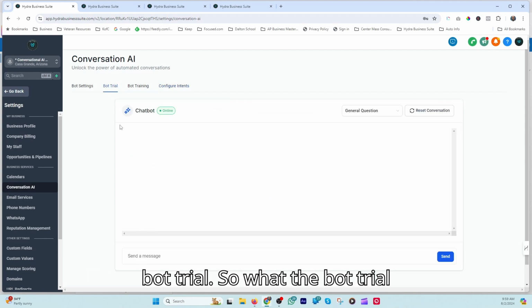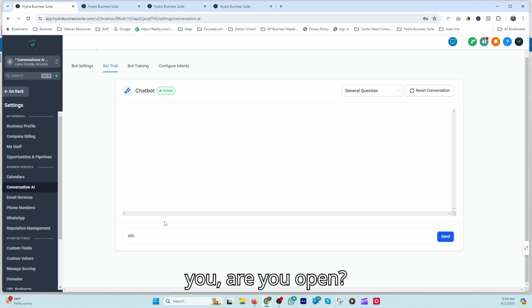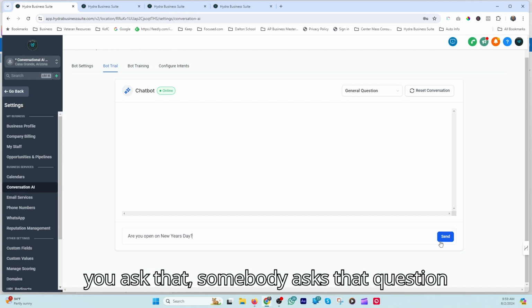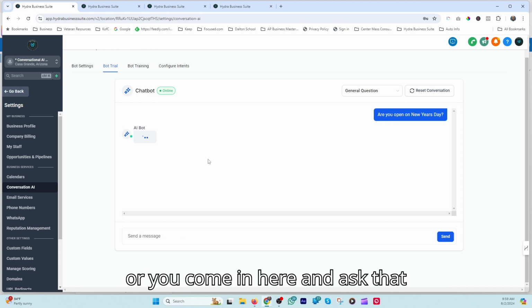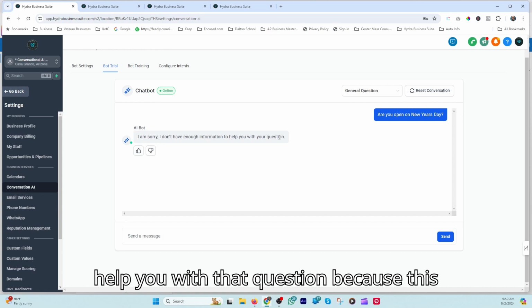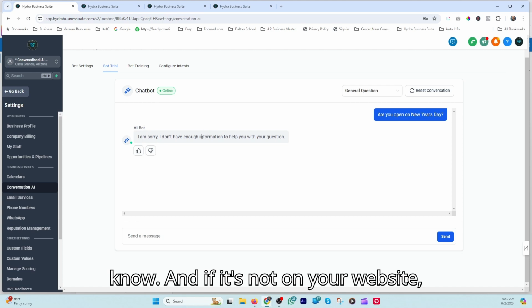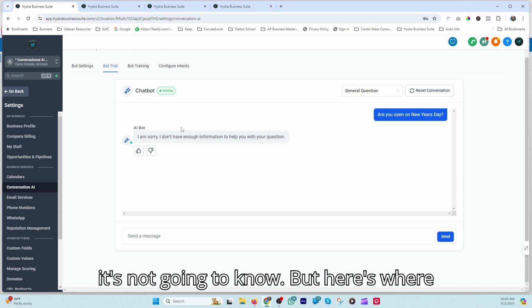Let's come back over here to bot trial. What the bot trial is, when you come down here, you say something like, are you open on New Year's Day? Somebody asks that question, or you come in here and ask that question, and the bot's going to say, I'm sorry, I don't know enough information to help you with that question, because this bot has not read a website. It doesn't know. And if it's not on your website, it's not going to know. But here's where I can train it.